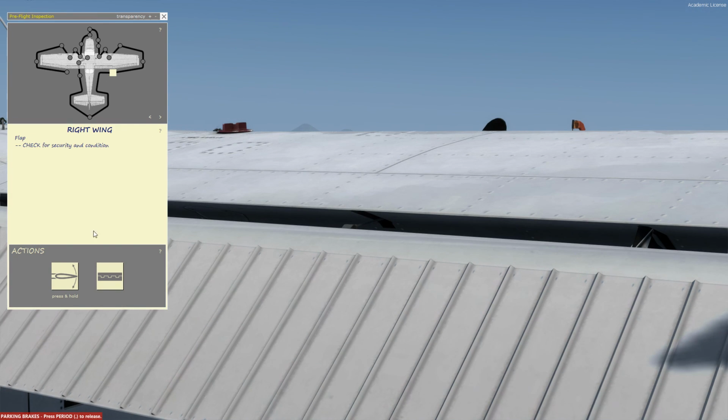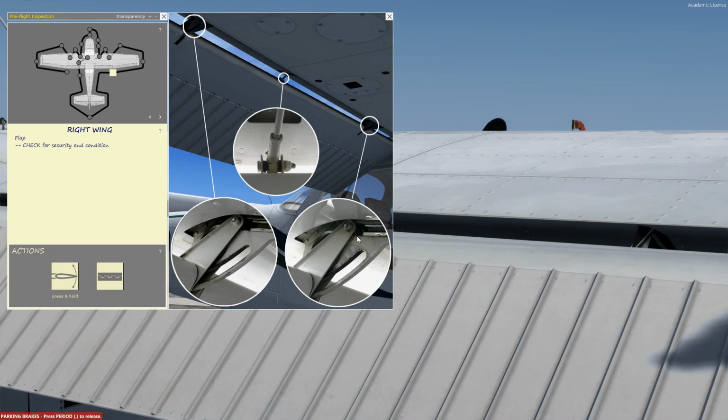Now to the right wing, we're checking the flaps. Light general aviation airplanes will usually have a little bit of a wiggle like this in their flaps, and that's what you're checking for here. Then you check to make sure the flaps are on these two rollers, and you're making sure this actuator arm is intact.